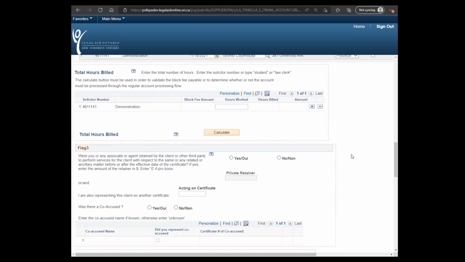Total hours billed. The acknowledging lawyer's solicitor number and name will be pre-populated in this section. Enter the total number of hours worked for the acknowledging lawyer, including all court time entered above. Counsel is billing for a total of 84.2 hours, so I will enter that here.